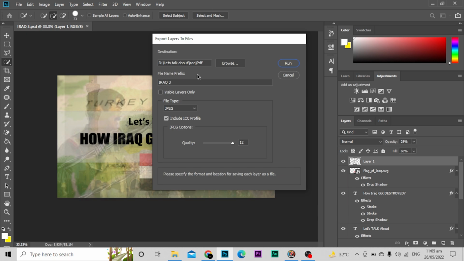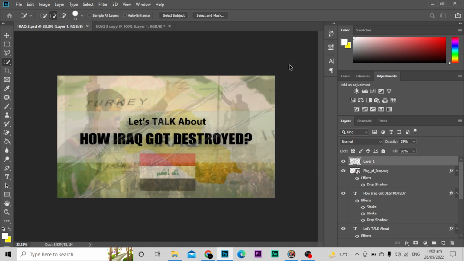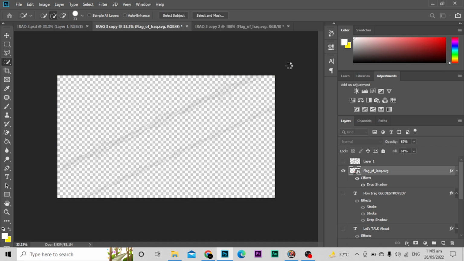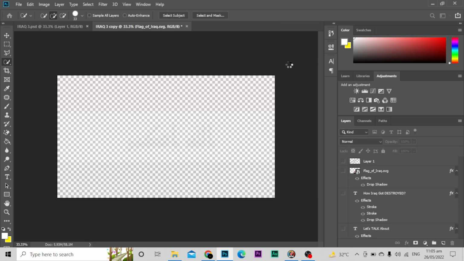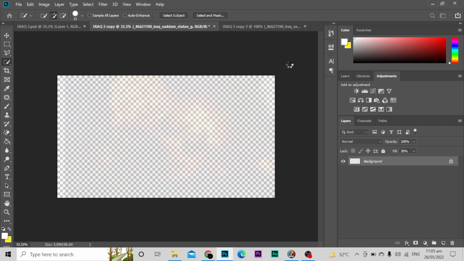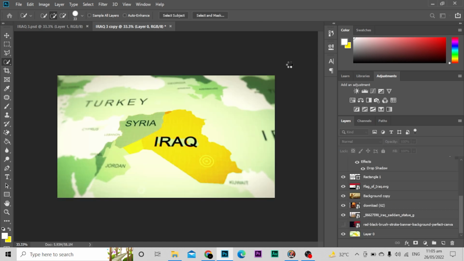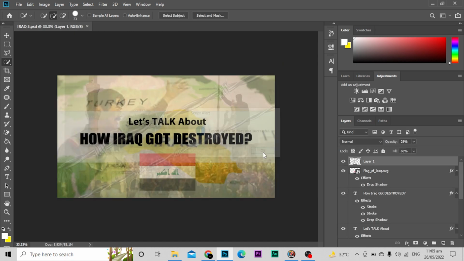now you will have to select this to JPEG and quality to maximum. Now these all layers will be exported individually into a JPEG. Now I will select run, and it will take a little bit of time, and it will simply export the images. Now it's working. Export was successful.